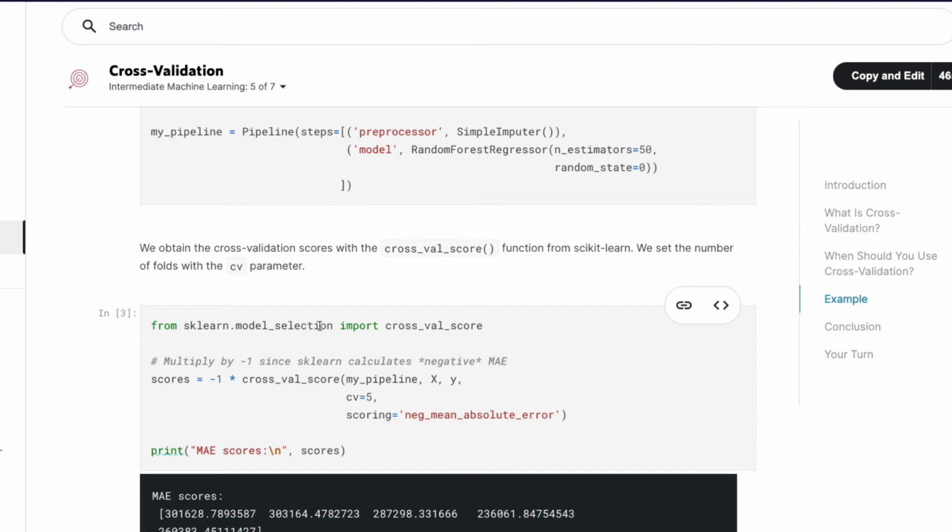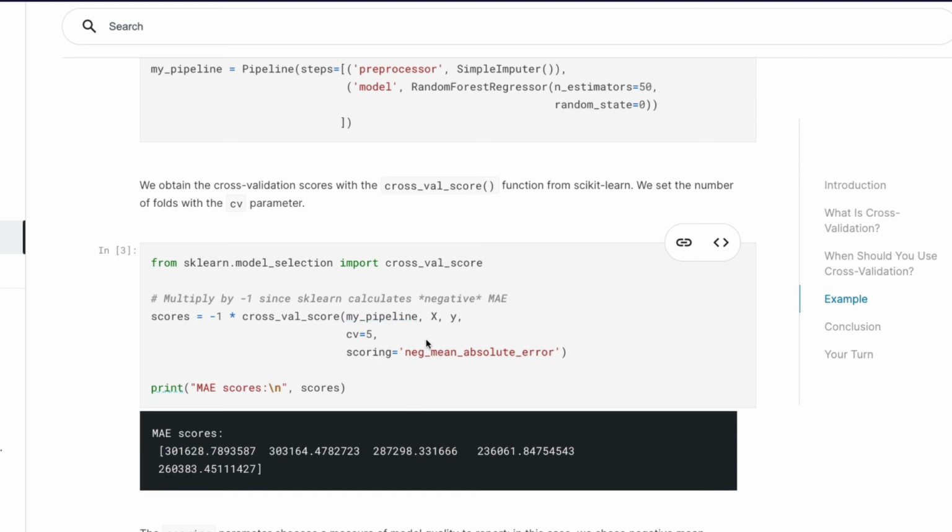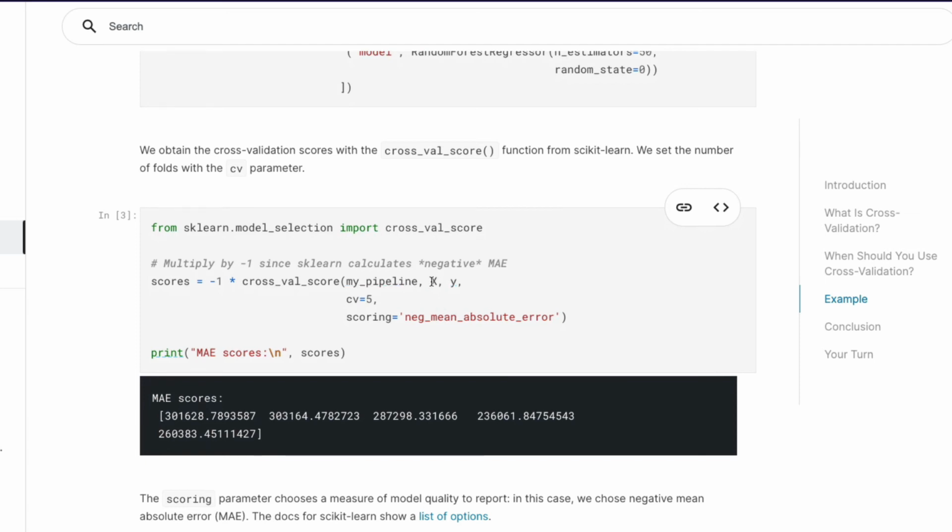and that comes from model selection. So cross validation score takes your model pipeline, or in case you have a model as well. In this case, it's a pipeline, and then the values: the test value, explanatory variables, target value, and the number of folds that you want in the CV value.